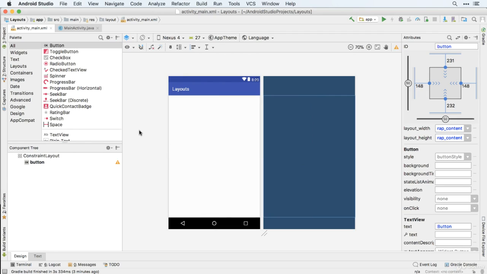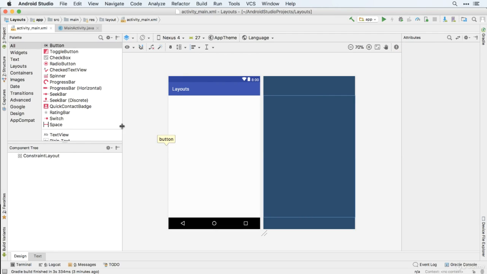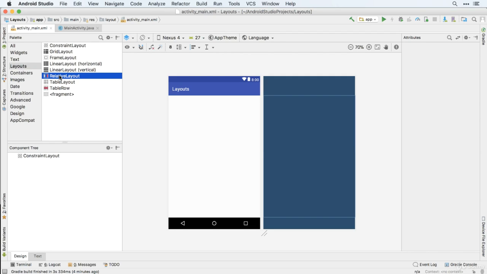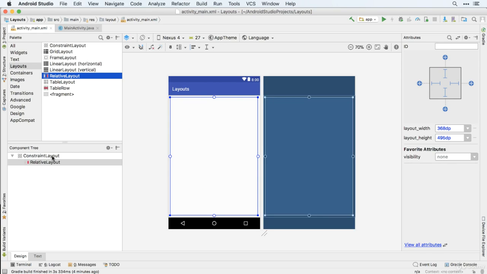Now, if you're more familiar with relative layout, we can use those instead. So if you look down the widget palette to layouts, you can see here we have the good old relative layout. So we can drag that in, and that will then exist within our constraint layout, and that just changes the rules slightly of how things are laid out within the relative layout.